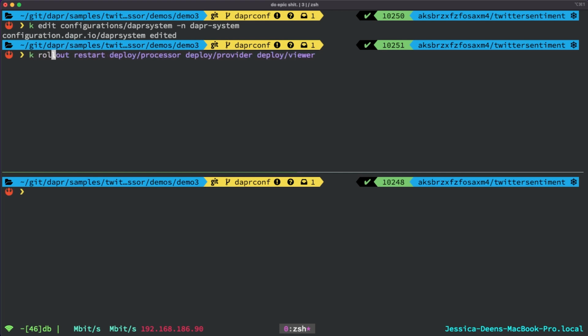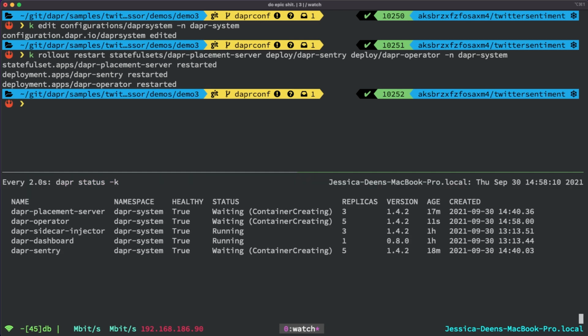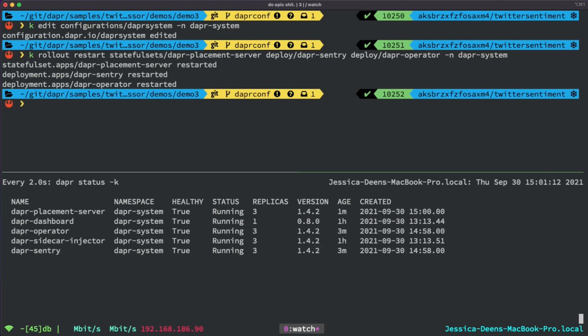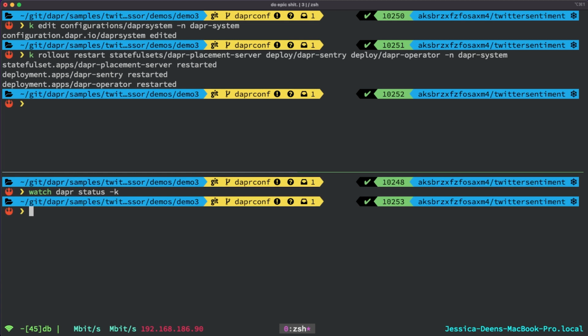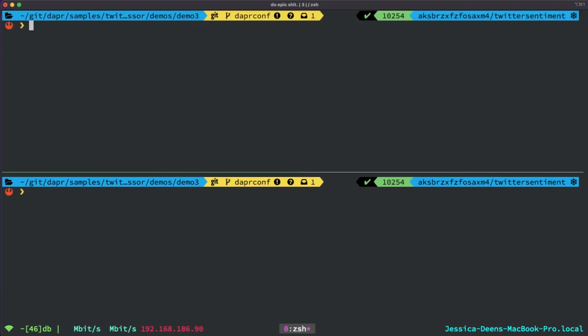Any changes made to the Dapr control plane will require a restart to that control plane. We can do that using a rollout restart command. I'll do that here in my top pane and hit enter. In my bottom pane, I'll run a watch dapr status command so we can see when everything is healthy again. Remember, as we saw in our zero downtime video, any changes made to our control plane will not affect our Daprized apps running. Great. Now that the control plane has been restarted with the configuration changes, we'll stop the watch command and perform a rolling restart of our Twitter sentiment app so it can pick up the updated Dapr sidecars with the new configuration.